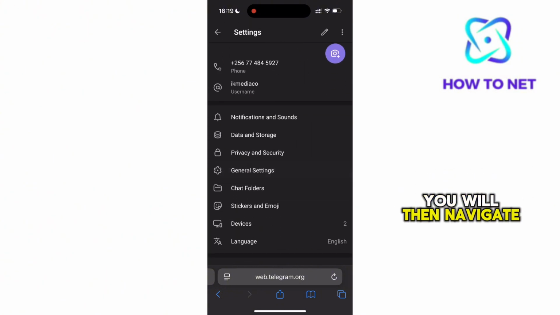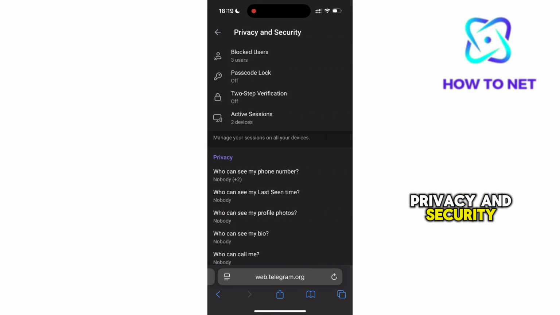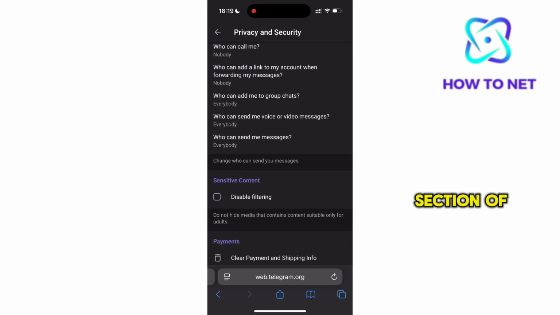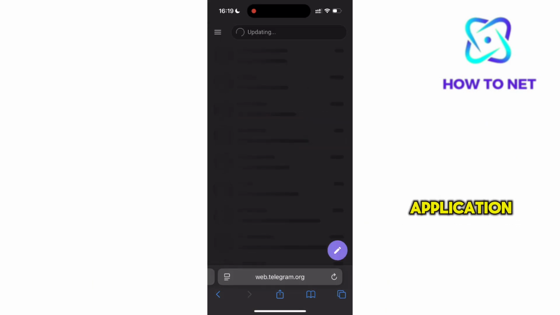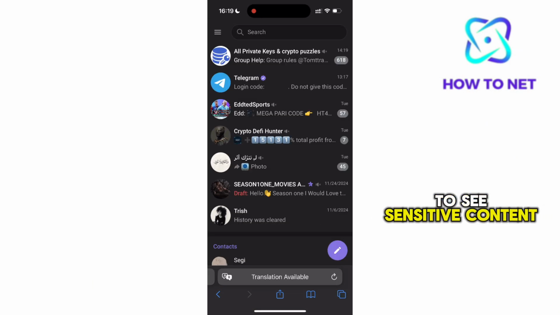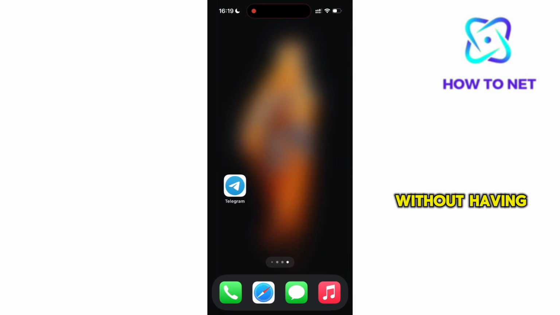You will then navigate to the option of Privacy and Security. On this page, scroll down to the section of Sensitive Content. On Disable Filtering, make sure to mark this box. You will then refresh the tab, and once done, head to your Telegram application. You will be able to see sensitive content in groups and chats without having restrictions.